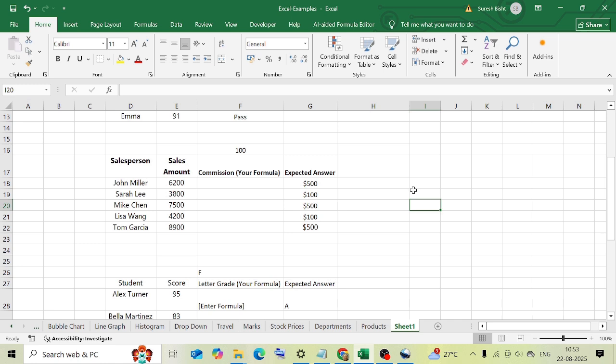In this case we will work with numbers. So here are some sales figures. Depending on the sales amount we'll calculate commission, and this is the formula we will use. If the sales is over $5,000, the commission earned will be 500, else it will be 100.